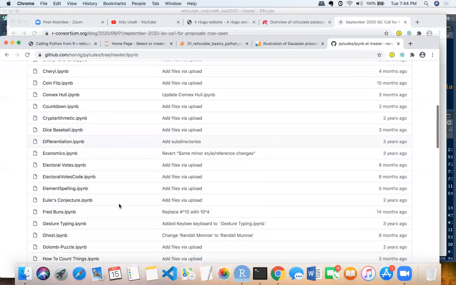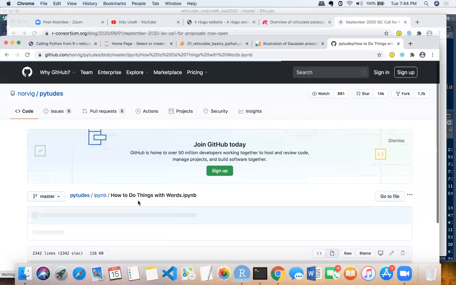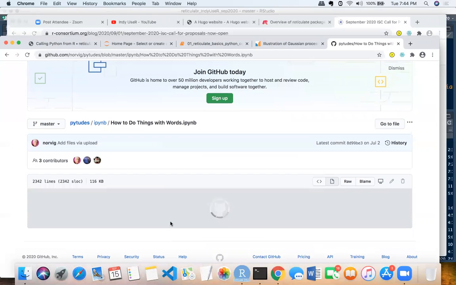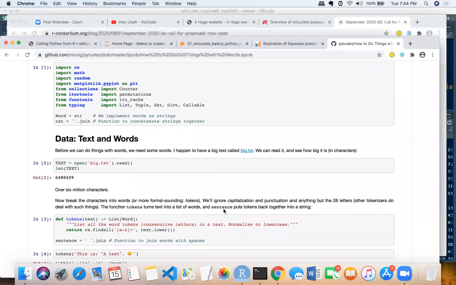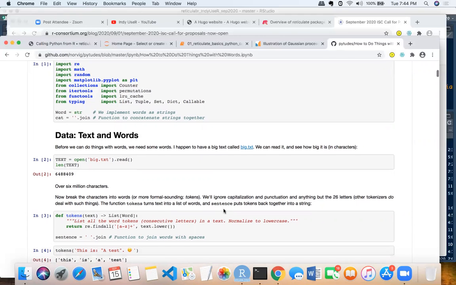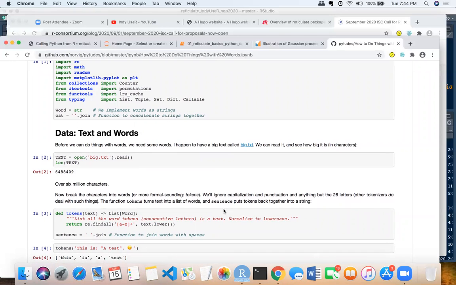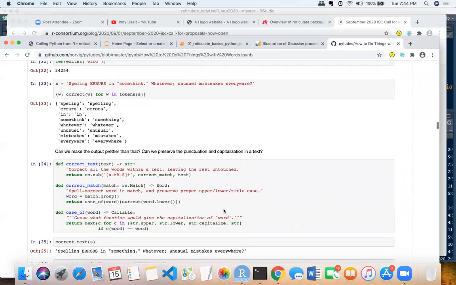You can see he has a whole bunch of things. For example, he has a notebook on how to do things with words. Now, there are a lot more sophisticated NLP packages right now, but here, just using some basic ideas, he tries to illustrate how you could construct a spell checker, or how you could split sentences. So if I just said, I am here without any spaces, how could you make the computer split it into I space am space here? And he walks through that.